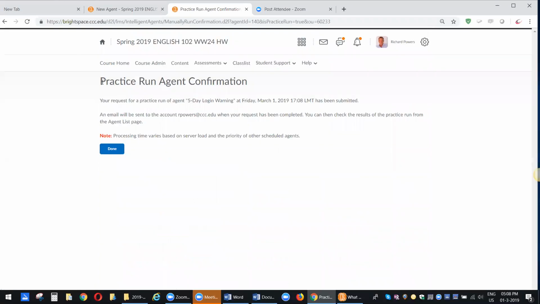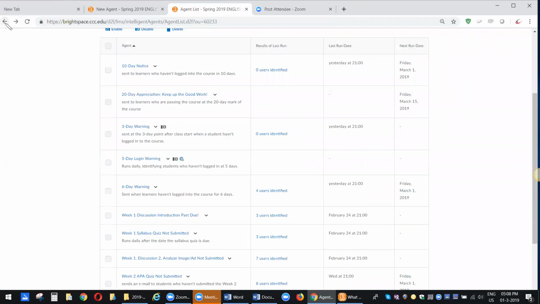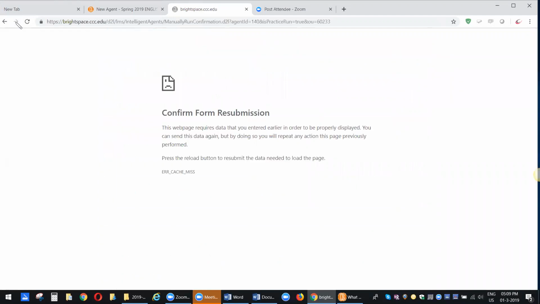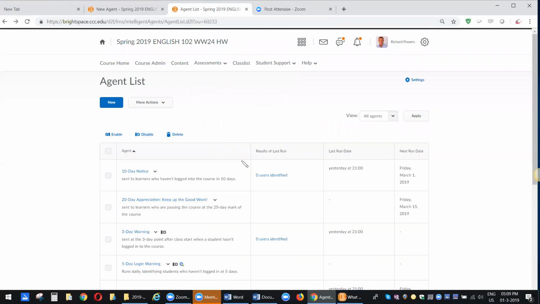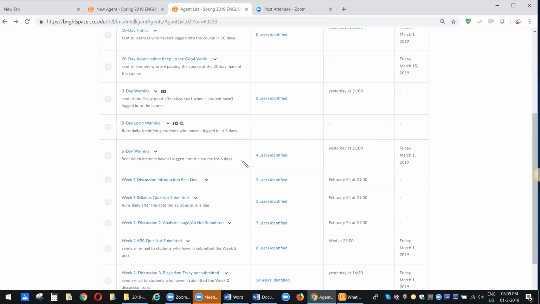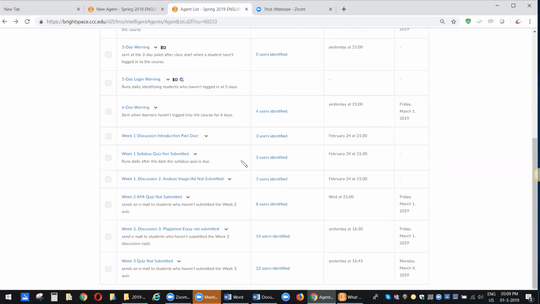And then you're going to get this confirmation page that says your request has been submitted. An email will be sent to your account when it's finished, and then you can check the results of the practice run. It takes a little bit of time, but usually if you go to another screen and then go back, kind of refresh your screen a couple of times, you can check and see if that one is in there too. But meanwhile, while we're waiting, you can see the other different types and how that's going to work.